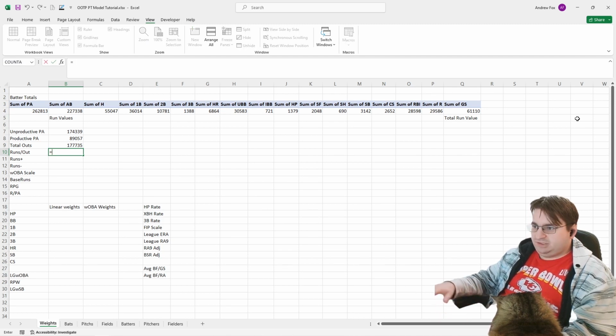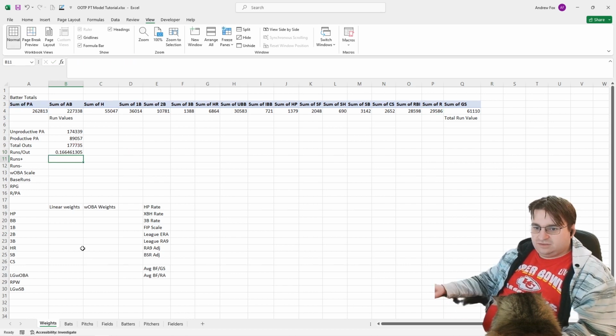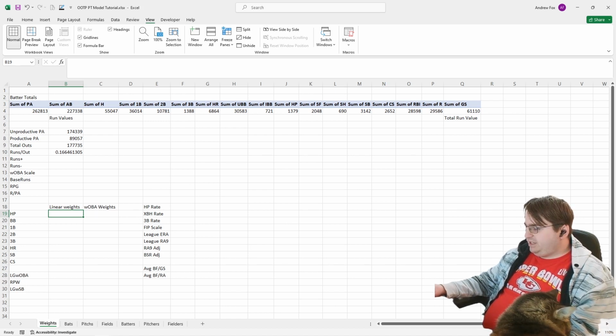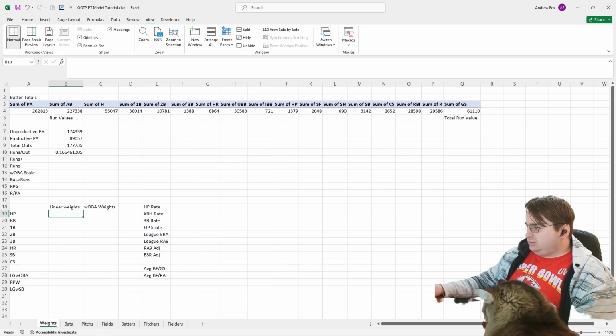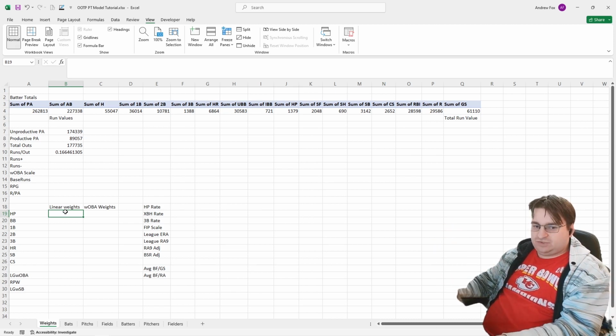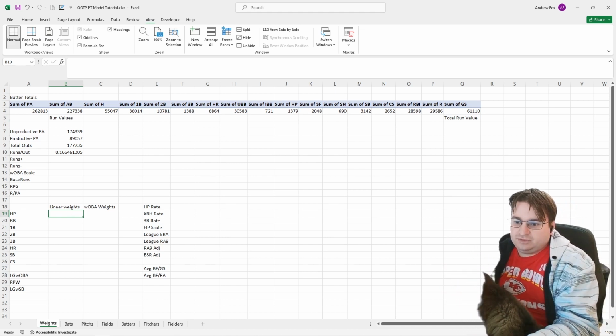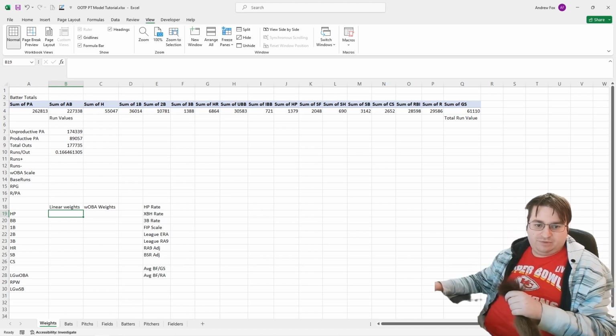And runs per out is pretty easy. It is number of runs divided by total outs. So now we can jump down here to the linear weights section. And we're going to add in a ton of linear weights here really quickly. And we'll come back to the wOBA weights later, need the wOBA scale in order to do that. All the numbers in here are just the average of what the run value of certain outcomes has been, context independent, over 50 years of baseball history.